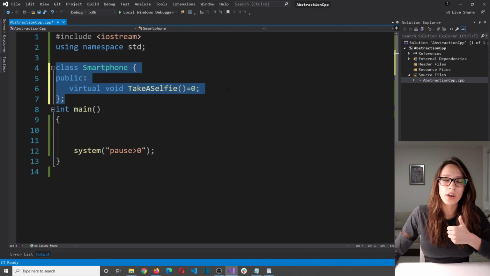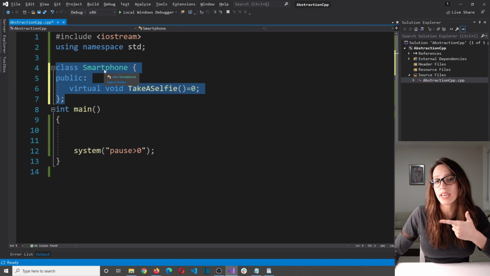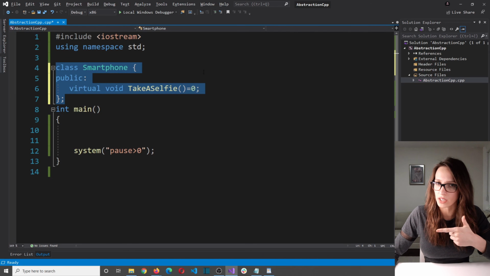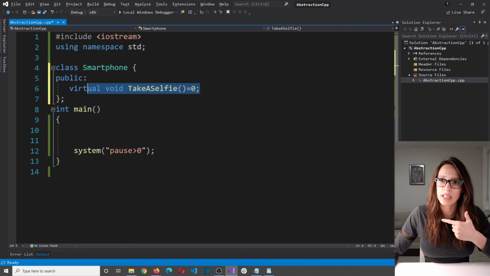First of all, we cannot create instances of abstract classes, but we can create pointers of abstract classes. And then this take a selfie function will not be implemented inside this smartphone class. So smartphone class will not provide the implementation for this function here, but whoever decides to inherit from this smartphone class will need to provide their own implementation of this function here.